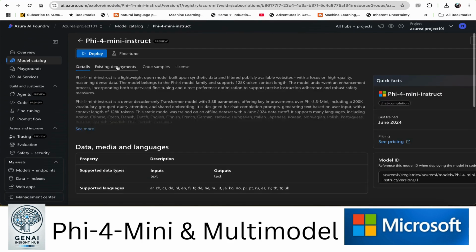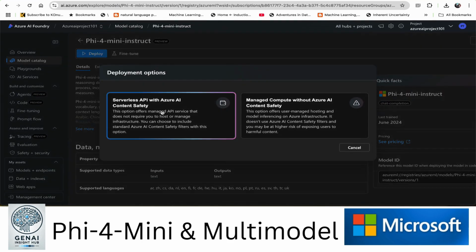Click on Deploy to view the deployment options. 1. Serverless API with Azure AI Content Safety. 2. Managed Compute without Azure AI Content Safety. For this, we'll select Serverless API with Azure AI Content Safety.